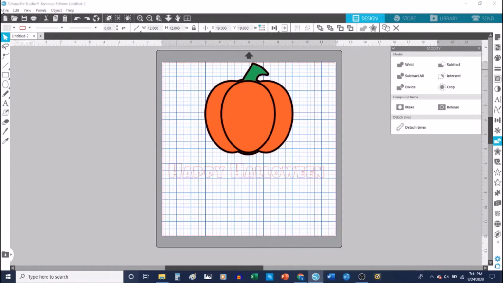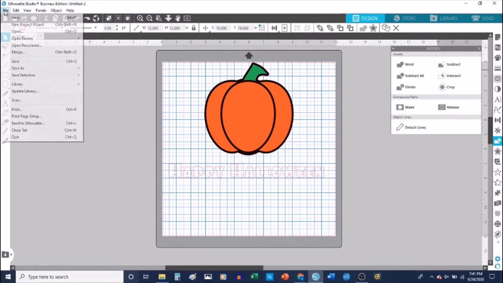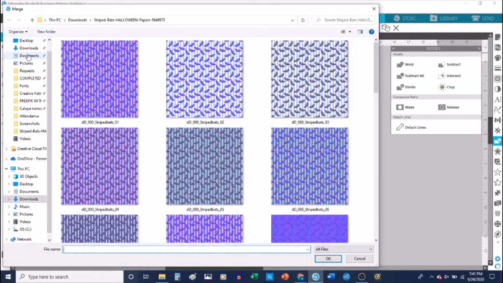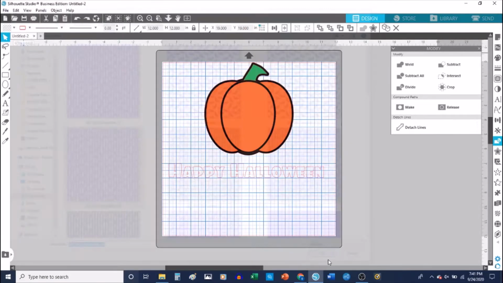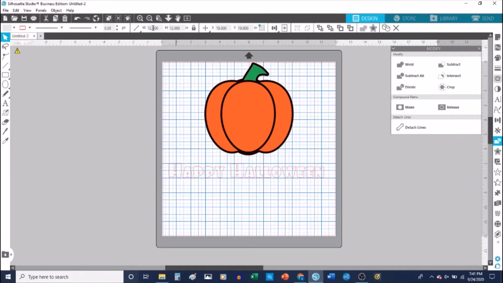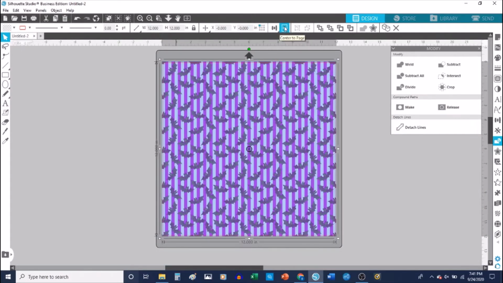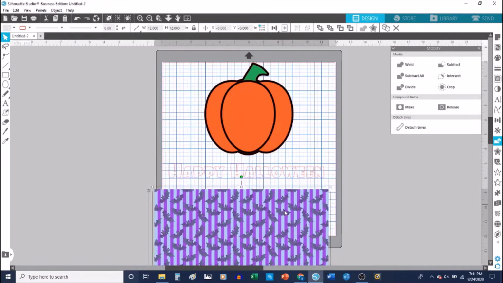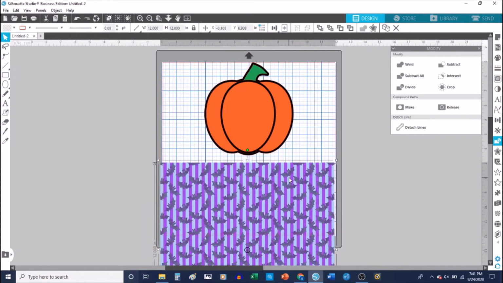So what you're going to do is go to File, Merge. You're going to select a digital paper. You want to resize it, make sure that it's locked, center it so it's easier to find, and place it over your font.